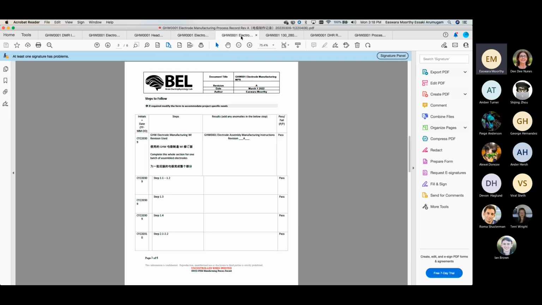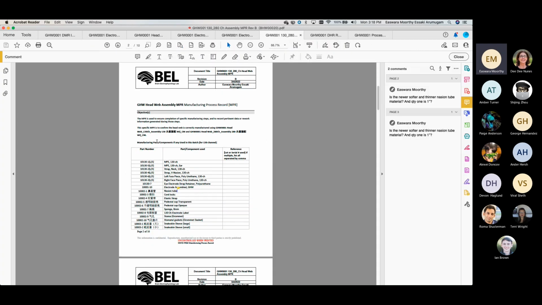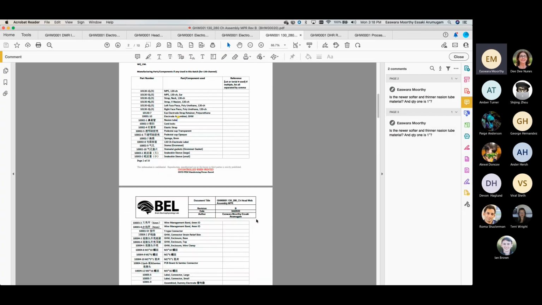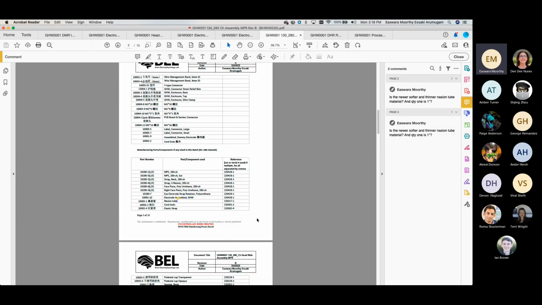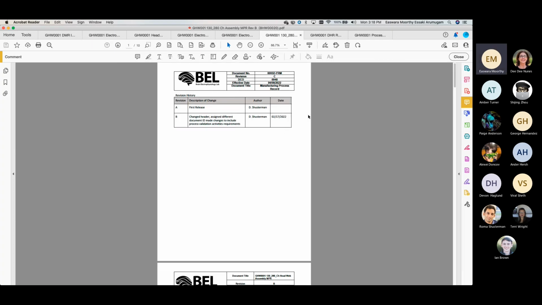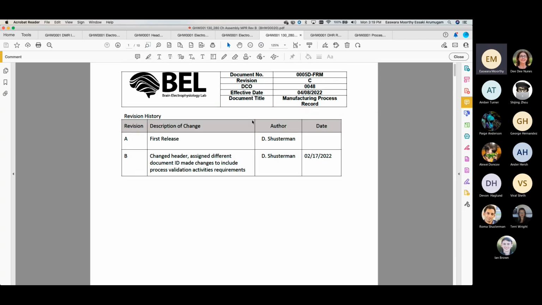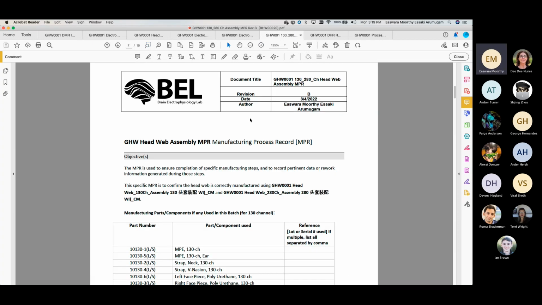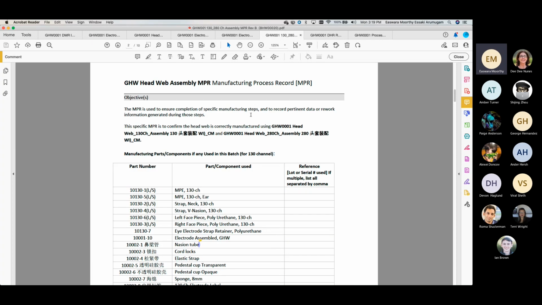And you have similar for other work instructions as well. Every work instruction has the instructions and the MPR tied together. And this is an example here, a unit made by our contract manufacturer, BMI, for I think it's a 280 channel.